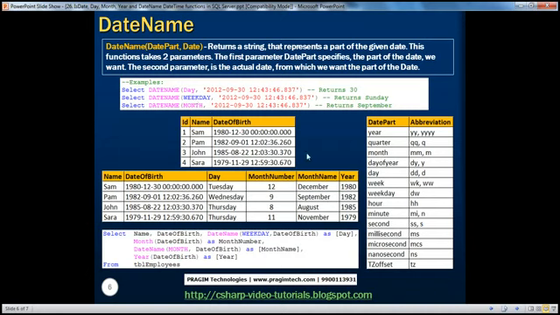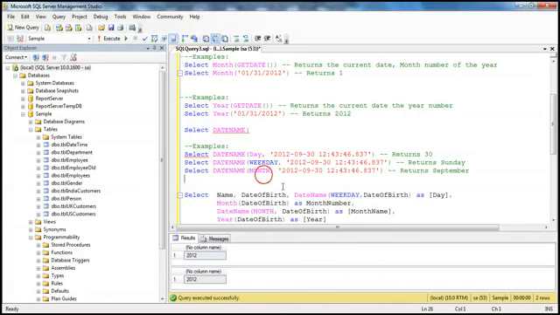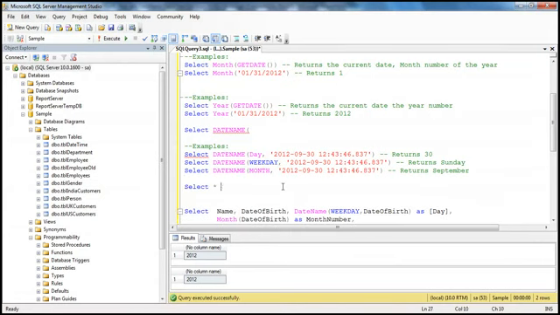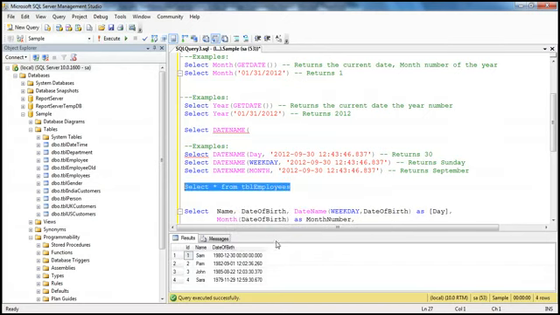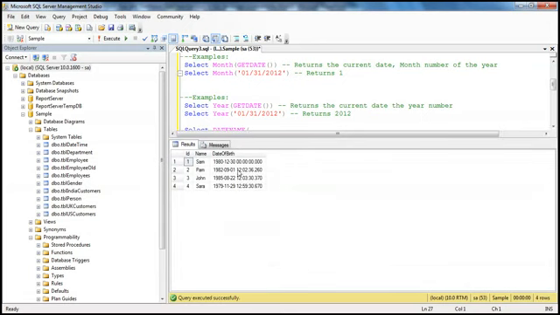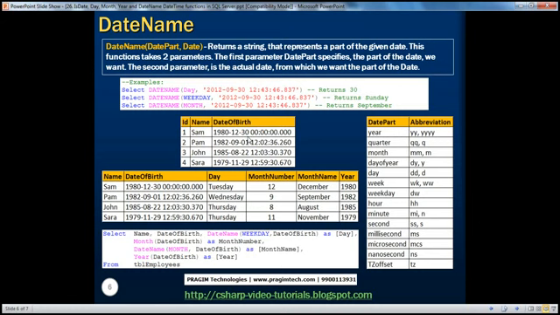Now let's look at a very simple example of using this DateName function. In our database we have a very simple table. Select star from tblEmployees. If you look at this table, it has just 3 columns: ID, name, and date of birth. Now what I want to do is write a query which returns an output something like this. I want the name of the person, date of birth, and the day they are born on. Are they born on a Monday, Tuesday, Wednesday, Thursday? Depending on their date of birth, you will have to calculate that.